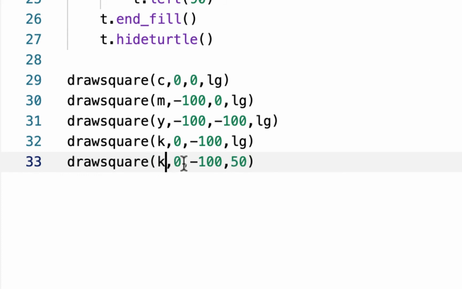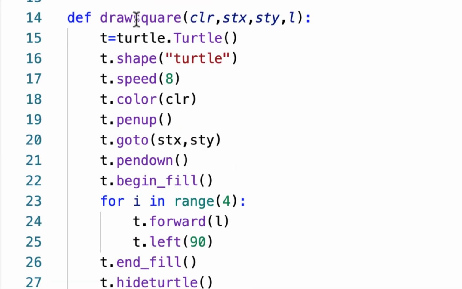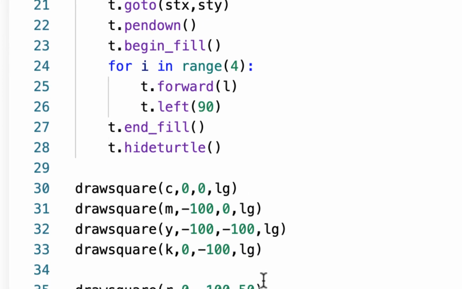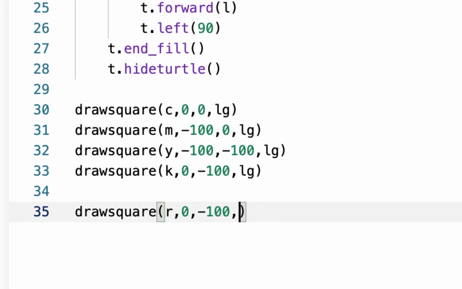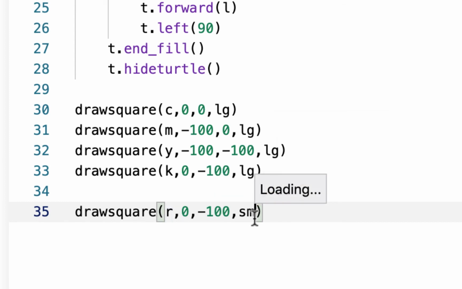For this one, this one's going to be R. And if you want to put a space here, maybe that'll help separate them a little bit. And so this one, now I put 50 in here. Well, you don't have to put 50. You could do the same thing. I could put small equals 50. And now I have a small square. So I could use variables down here. I don't have to use numbers. I used R for the red. I'm using SM for the small, which will represent 50.